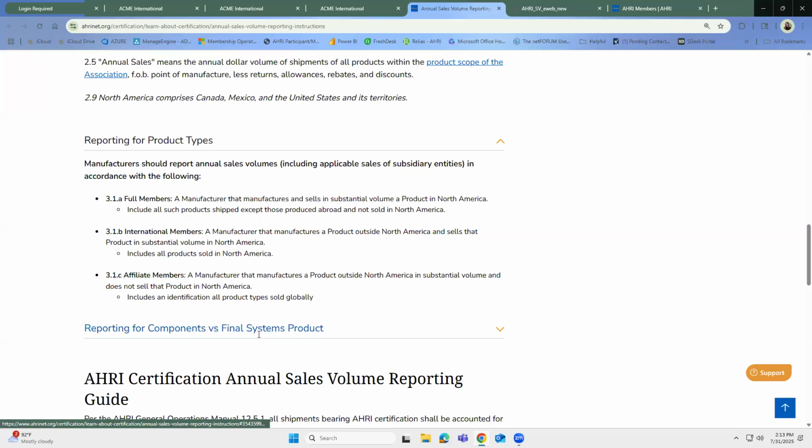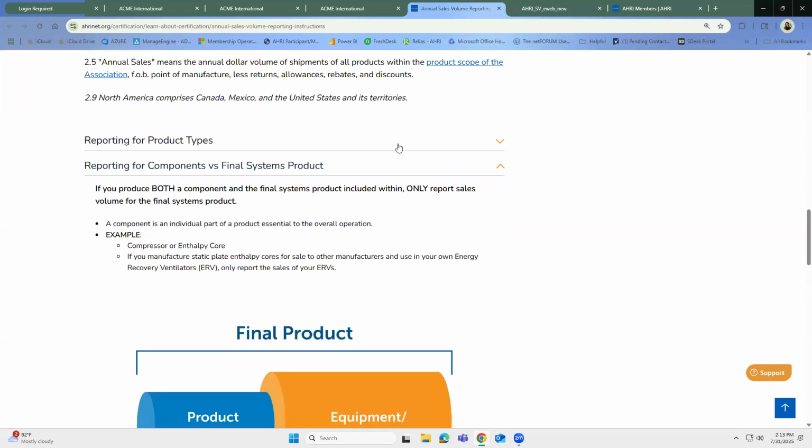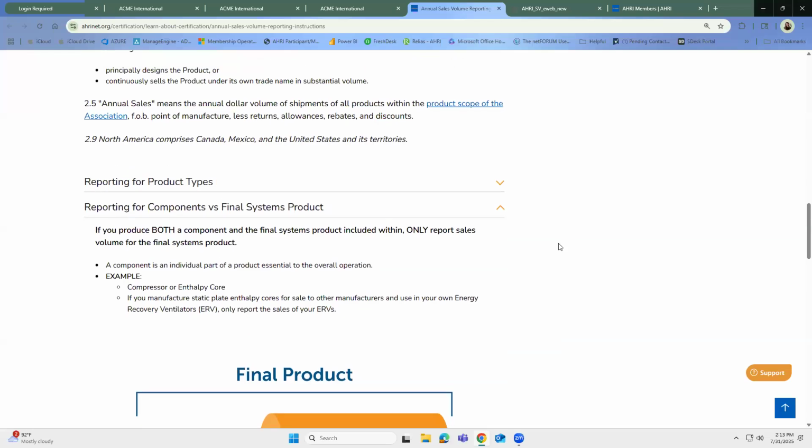Furthermore, when it comes to components and final systems for membership, if you produce both a component and the final system, then only report the sales volume for that final system. Again, we are just looking for the sales of all product types that you are eligible for. If you ever have any question about those product types, please visit our industry scopes pages. We do have a link to that here.